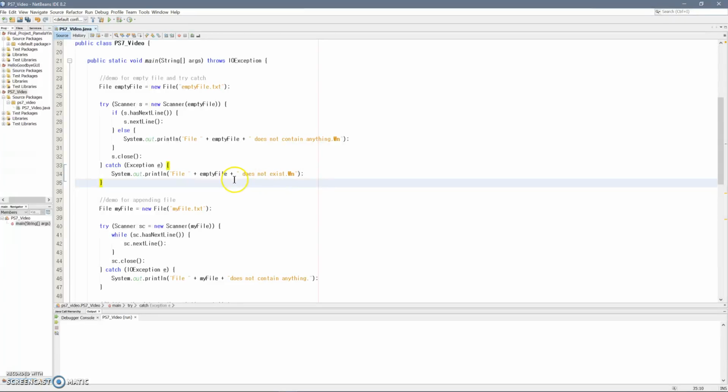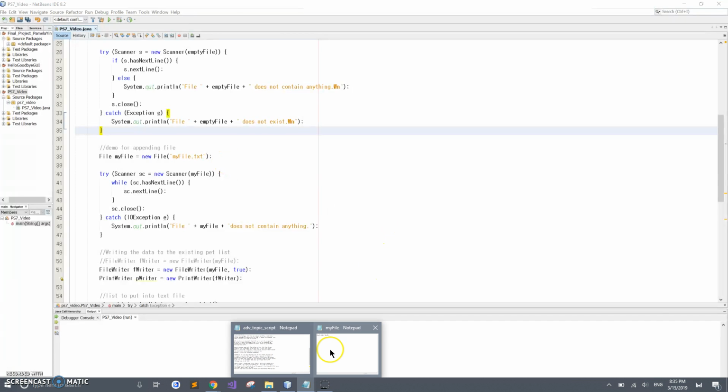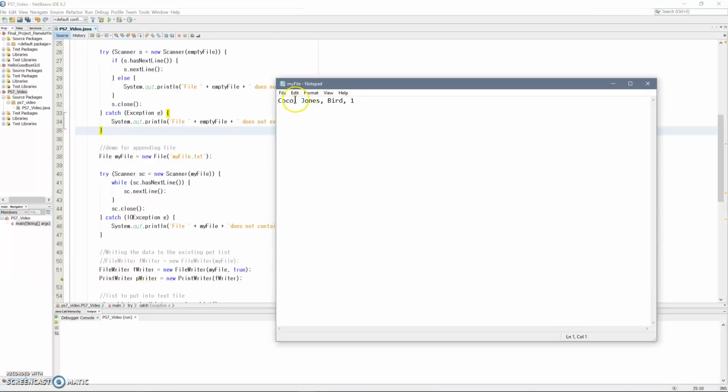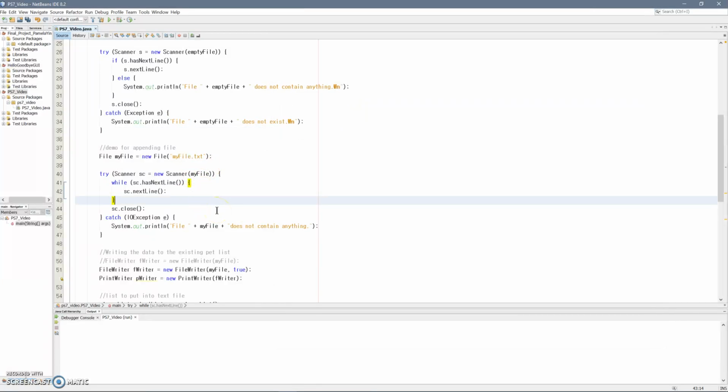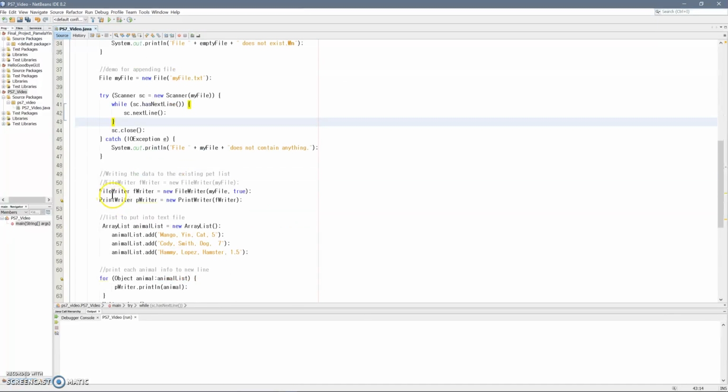And here's another demo with a file called myFile. This file already contains some information in the file here. I have Coco Jones, that is a bird and 1-year-old. I have similar setup here that catches the exceptions. And file writer is a class that enables user to write things to file. If there is no such file, it will create a new one. And if there's already a file with this name, the data in the file will be erased.